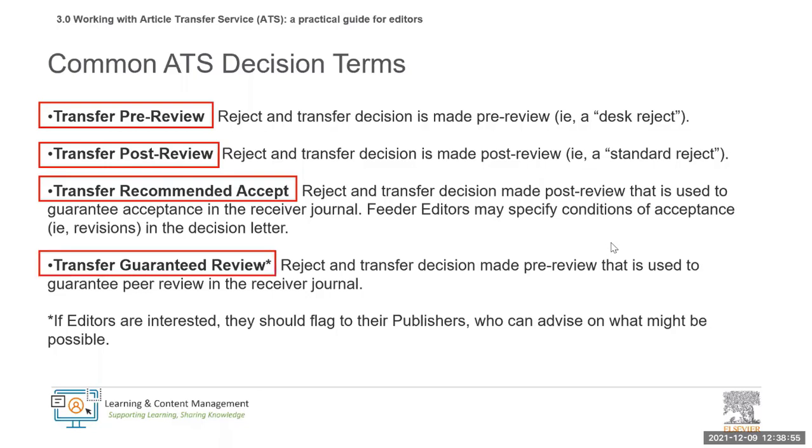And the next one is transfer guaranteed review. This is a special type of transfer pre-review that is used to guarantee peer review in the receiver journal. This decision term should only be enabled when a relationship between the feeder and the receiver journal has been established, such that the receiver editors have agreed to honor such a decision. If editors are interested in enabling this decision term, then they should flag it to their publishers, who can advise on what might be possible for the journal.